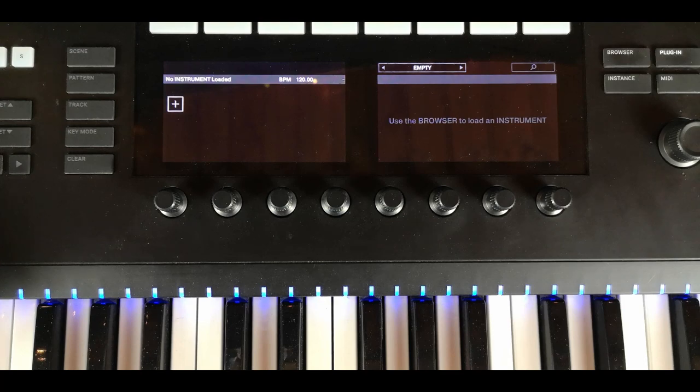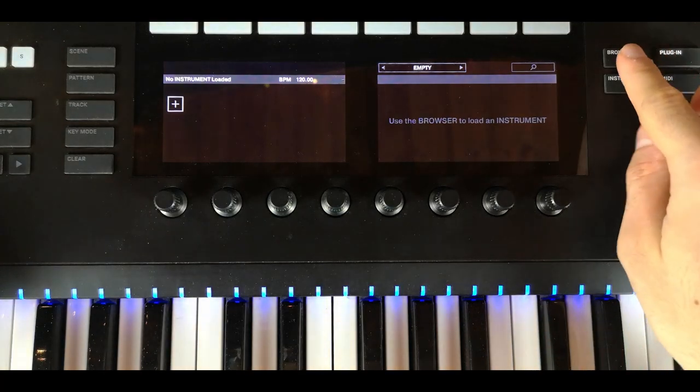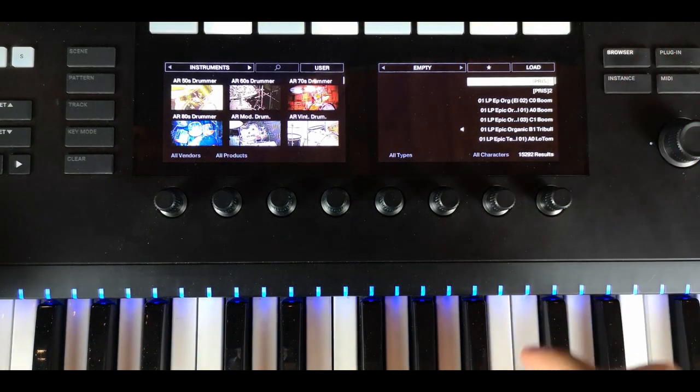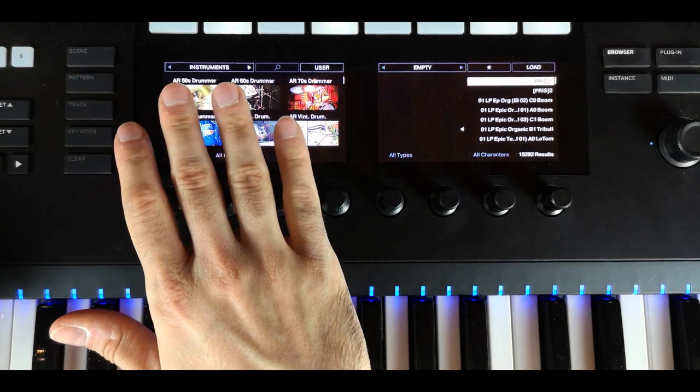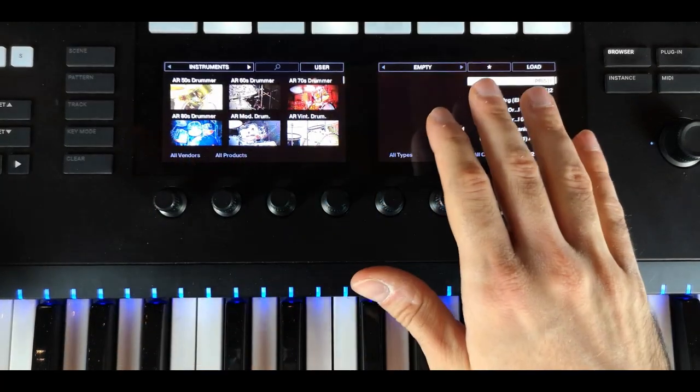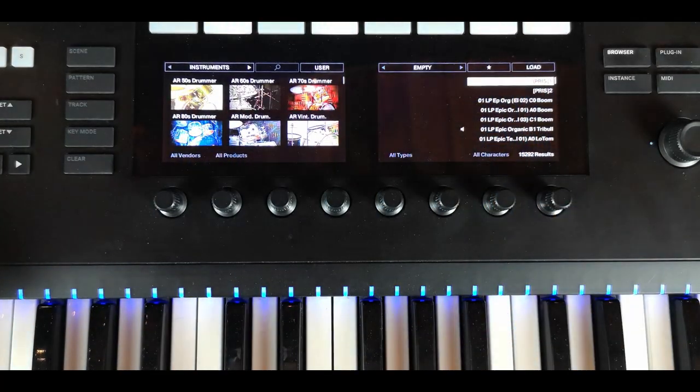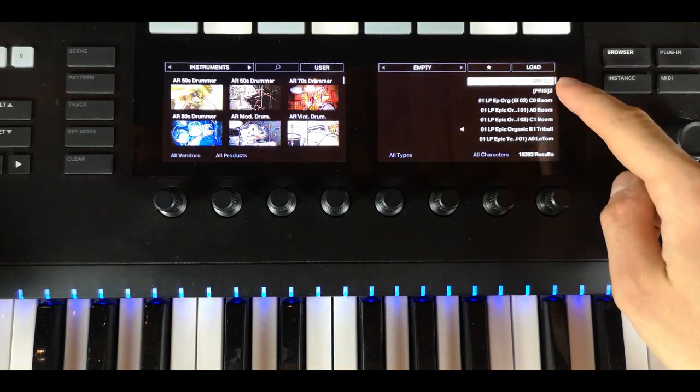To enter browser mode, you have to press the Browser button on the right of the screen. Here's how this view works. You have to think of the browser as something that starts big here on the left side of the screens and becomes smaller and more manageable here, where you can currently see all your plugin presets.